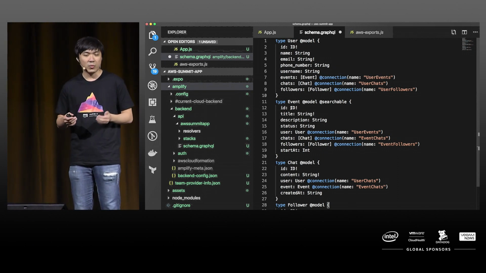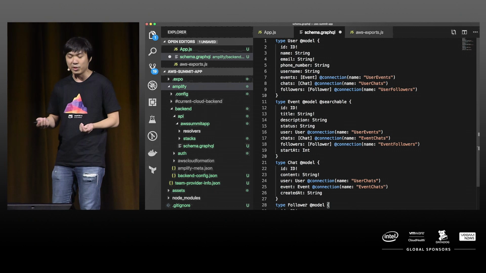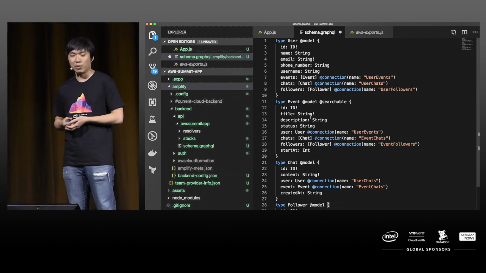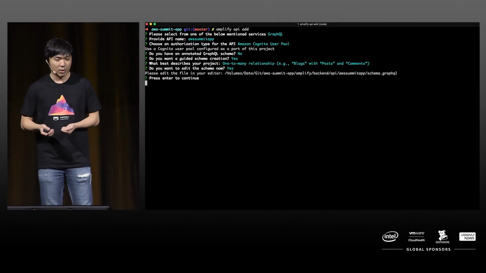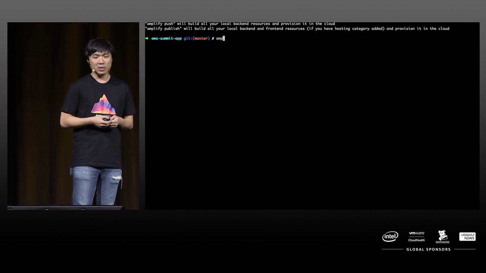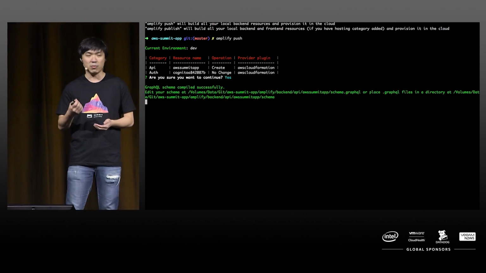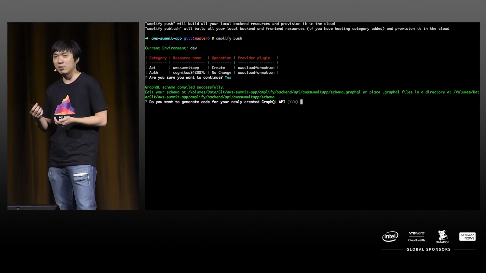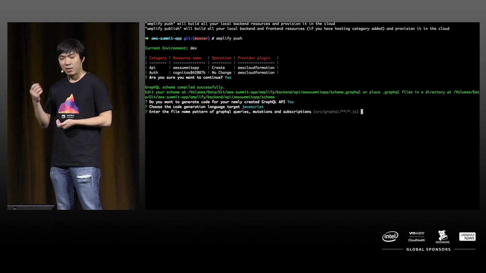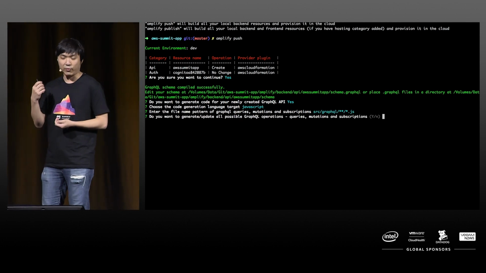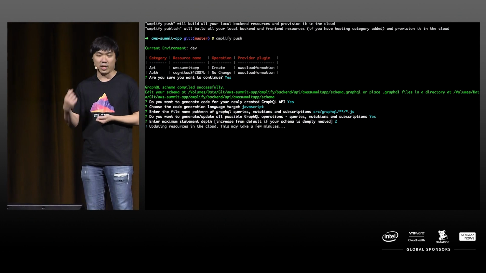If you notice here, in the events table, we have a new annotation called the searchable annotation. Later on, we will go through the magic happening behind the scenes. When I'm done, I'm going to simply do an amplify push again. This time around, it's going to take a little while, because behind the scenes it's doing all the different integrations for you. To appreciate this, let's take a look at the AWS console.